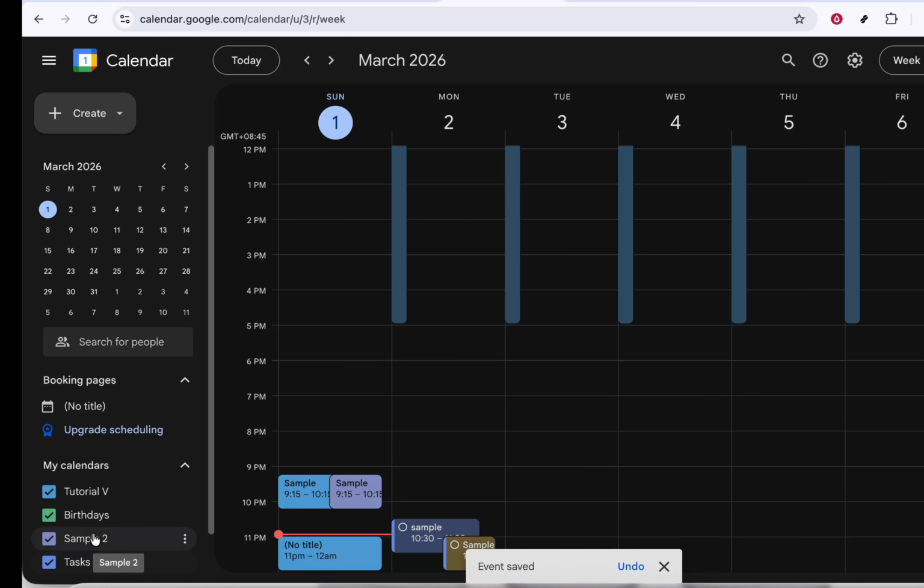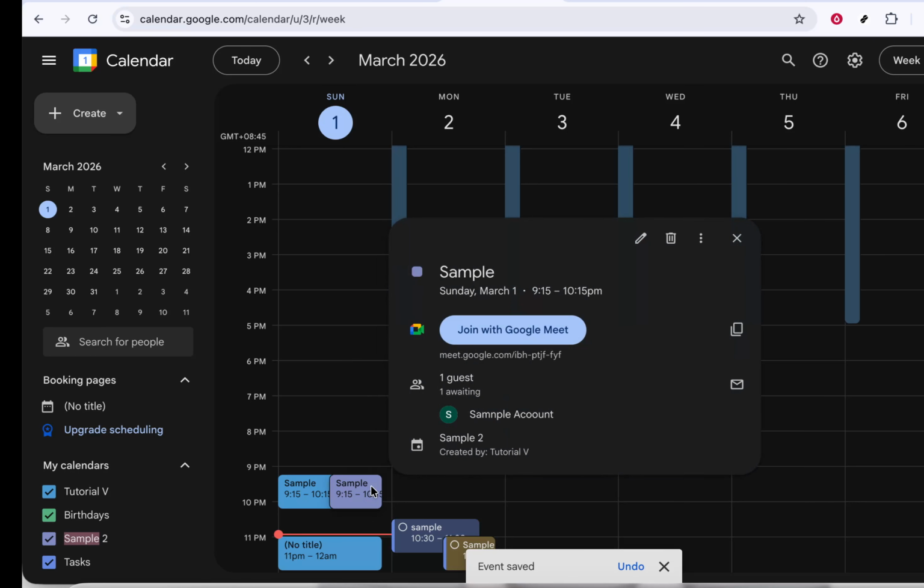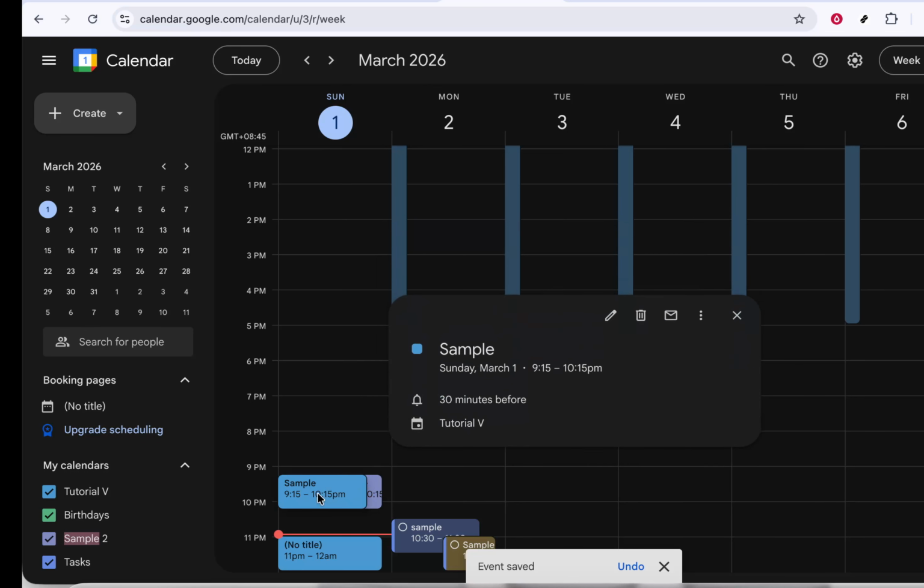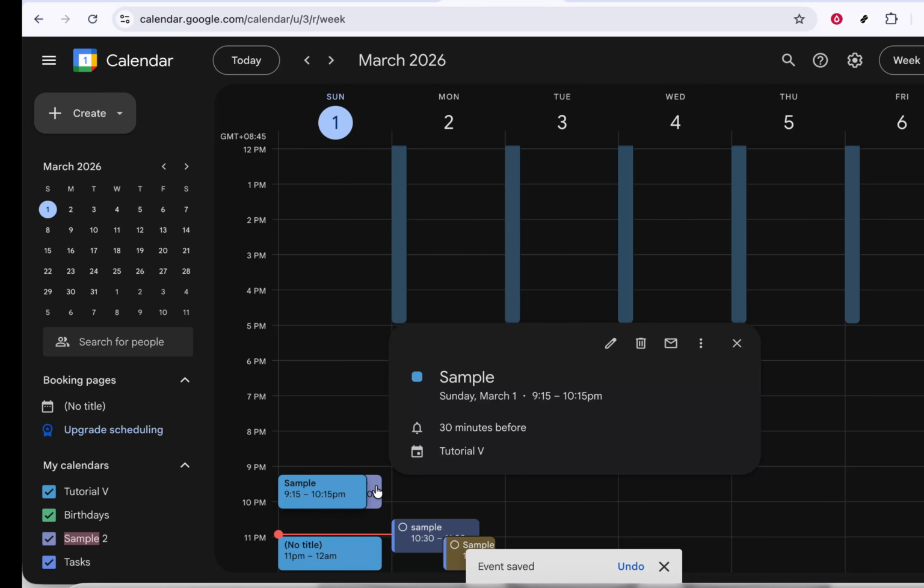The event is now copied to the other calendar, and you should see it appear there alongside your existing events. This simple process helps keep your schedules aligned across multiple calendars without extra typing or the risk of missing details.